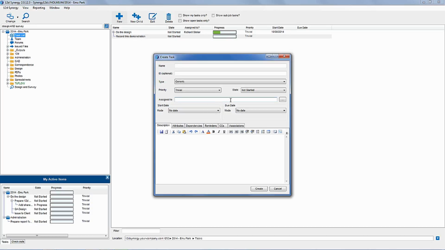You can also set up tasks to depend upon one another, such as saying, the design can't start until the survey is completed.